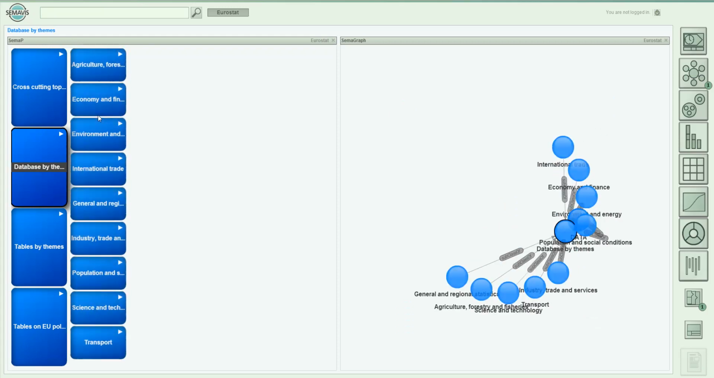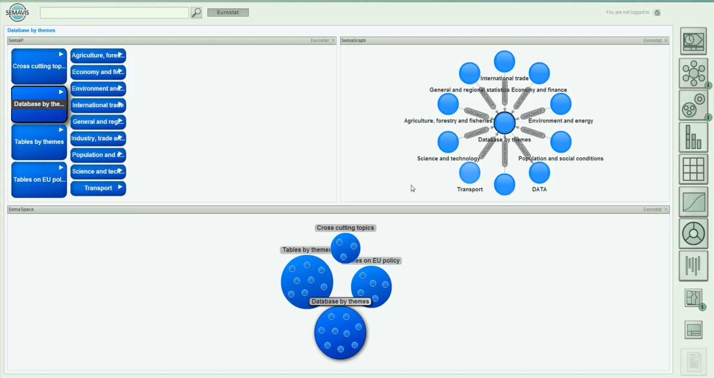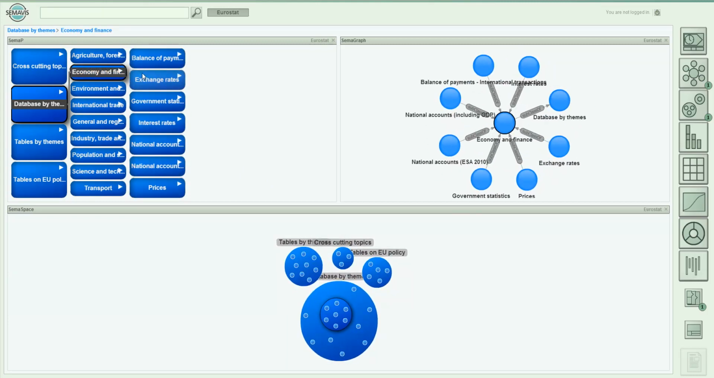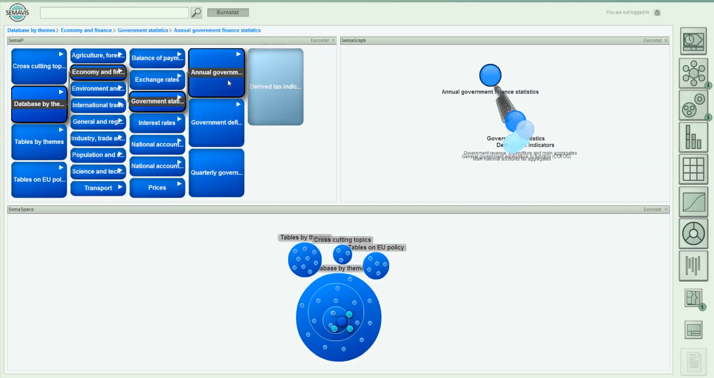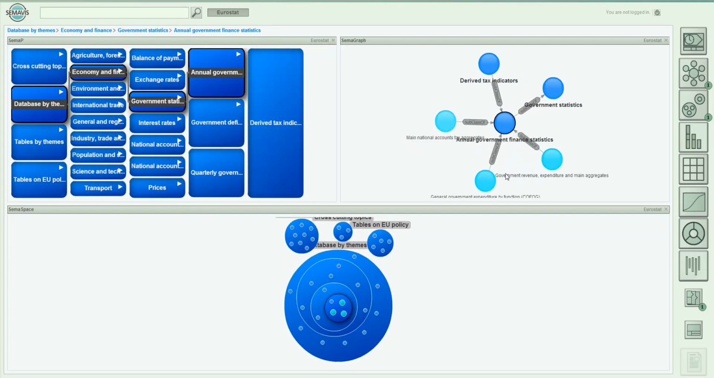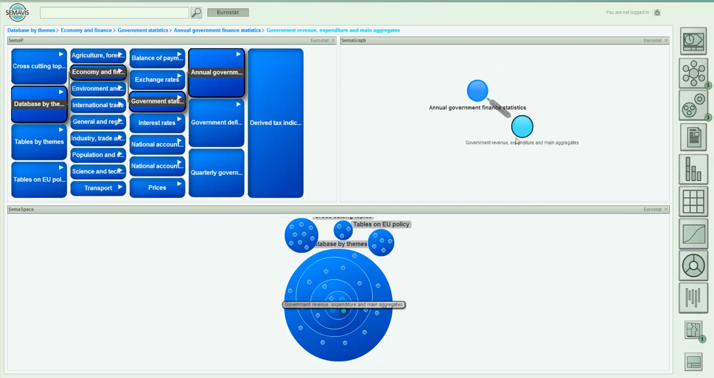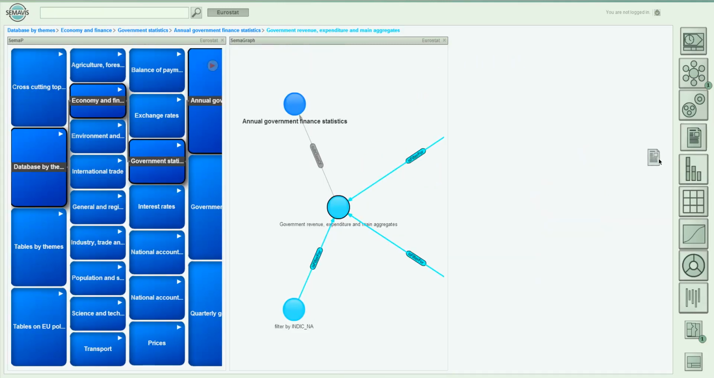You can explore with different kinds of visualizations through the entire hierarchy of the EuroStat indicators. Therefore, you have, for instance, some information about the economy, where you can retrieve the general information about government statistics and, for instance, the annual government statistics, and there you get some information about the government revenue and expenditures. By selecting this indicator, you have the opportunity to get further information on what indicator you have chosen.